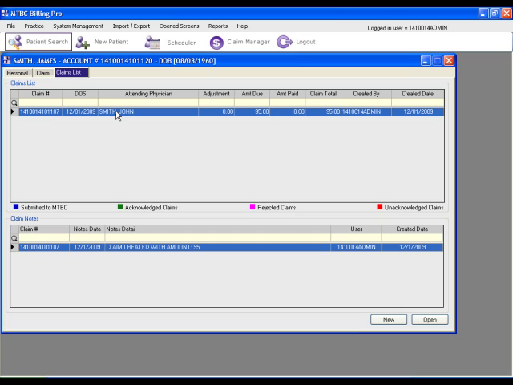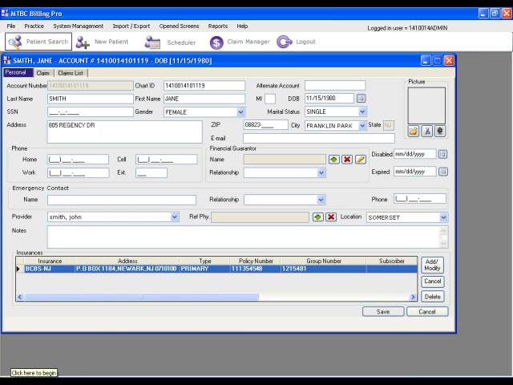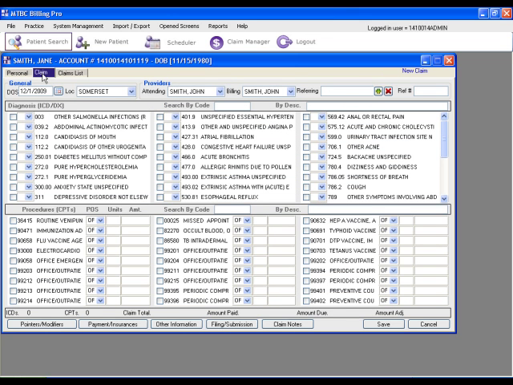We can now go into another patient's account and create another claim, and I'll show you that that's a quick and easy process. So let's now go and find another patient. And now we can go check on Jane Smith's account, and here we can see that her insurance is entered as well, and her demographics are updated, and we can go create a claim for Jane Smith. And once you get accustomed to this claim creation process, as you can see, it can be a very quick and easy claim submission process.